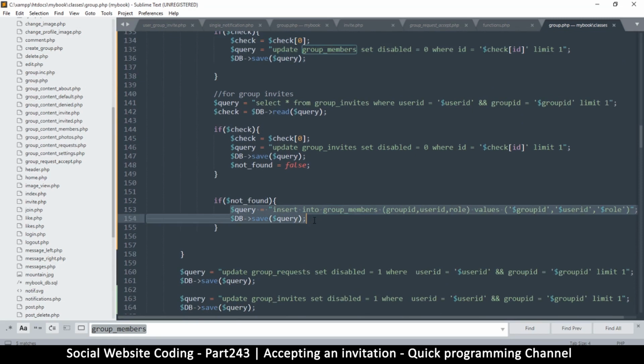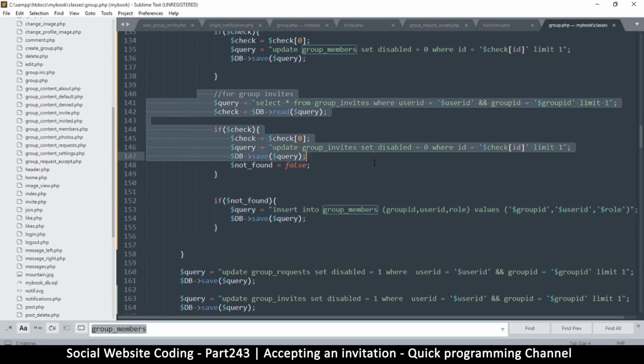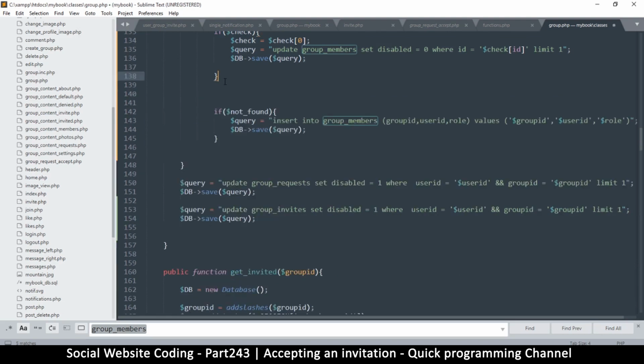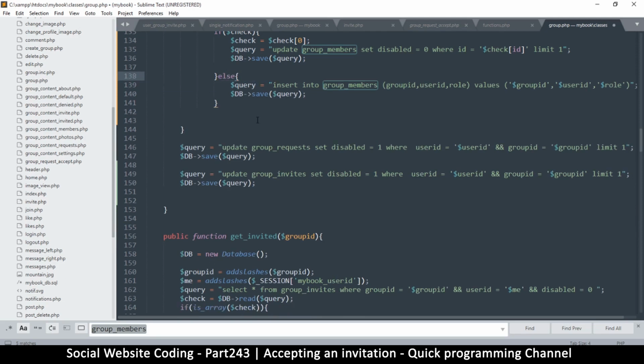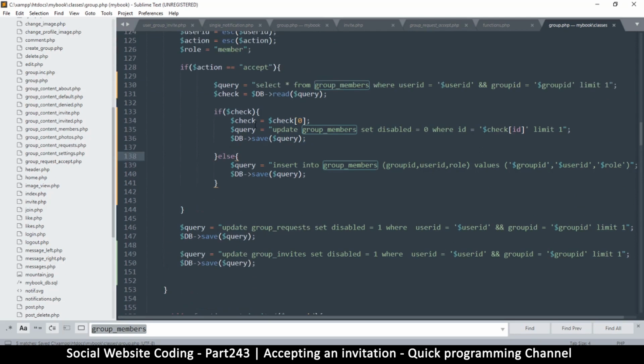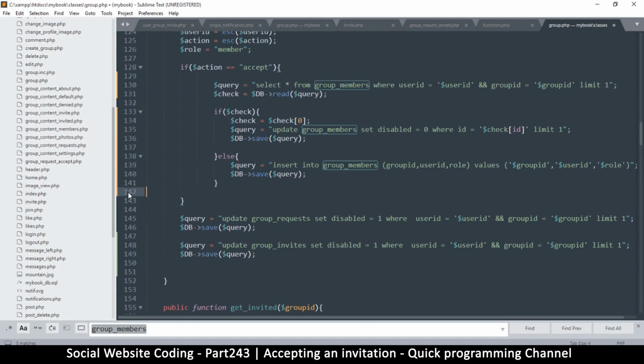Okay. I see what's going on. So which means this part here is entirely unnecessary. All I need here is an else statement, like so. I don't even need an if statement there. I just need it to be else. Okay, so let's recap a little bit.